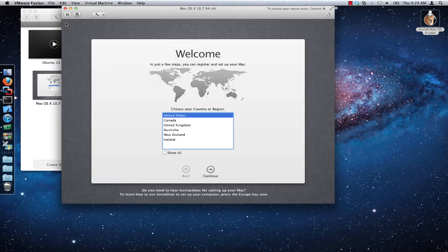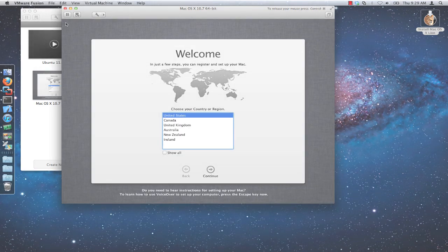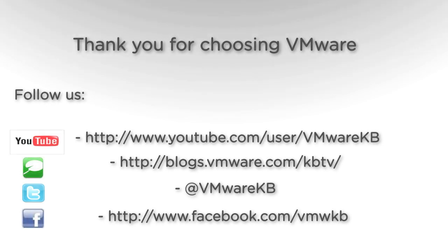This concludes our look at installing a macOS X 10.7 operating system in a virtual machine running on VMware Fusion 4.